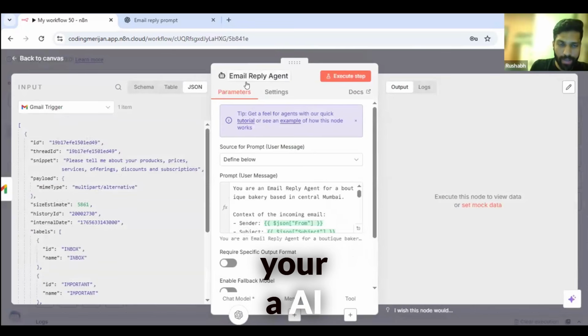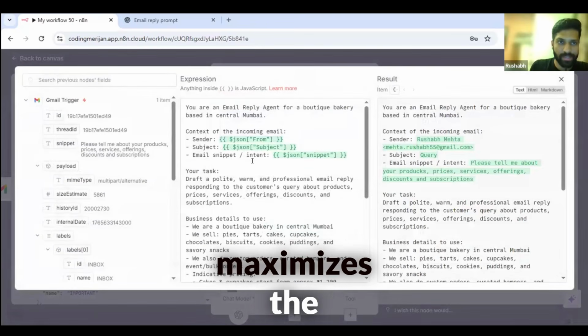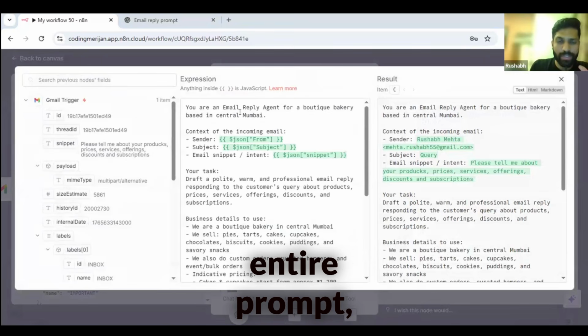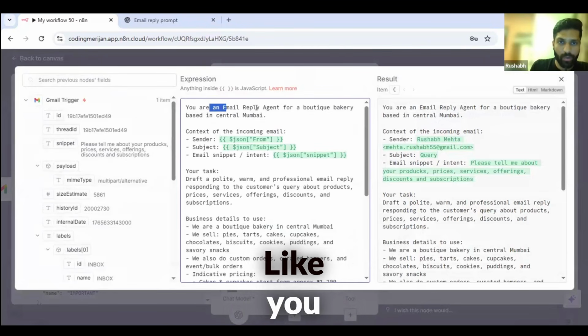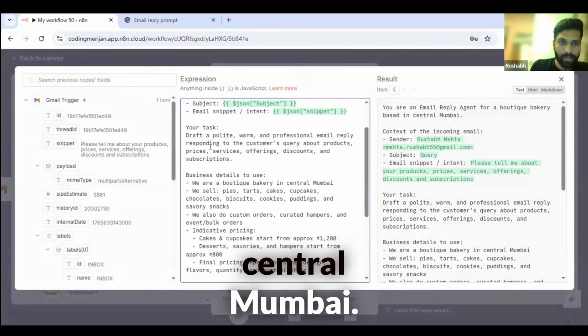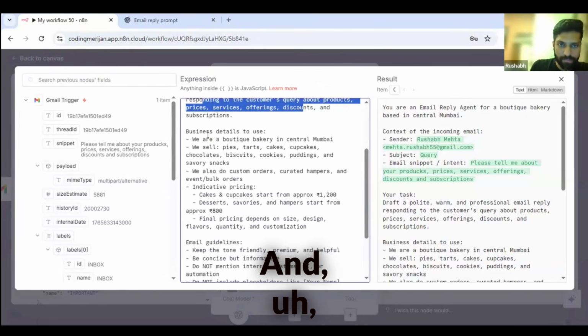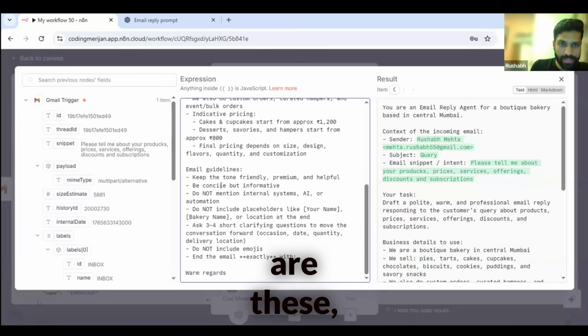Before moving forward, I do want to make sure of something. So open your AI agent, and in the prompt user message, select this anchor icon that you see. Select that so it maximizes the whole thing, and go through the entire prompt. Just glance through it. Like, you are an email reply agent for a boutique bakery in central Mumbai. Your task is to do all of these things, and the business details are these, and these are the email guidelines, and that's it. Warm regards is what it ends with.